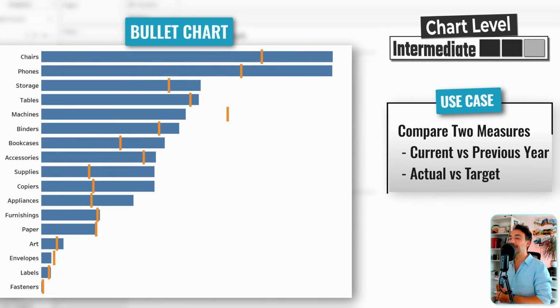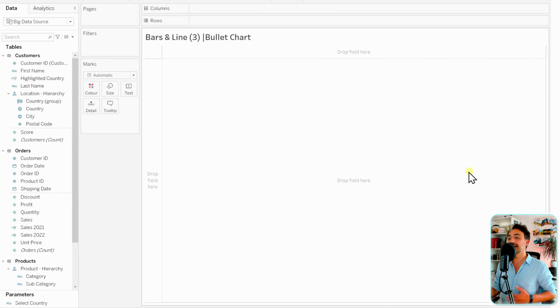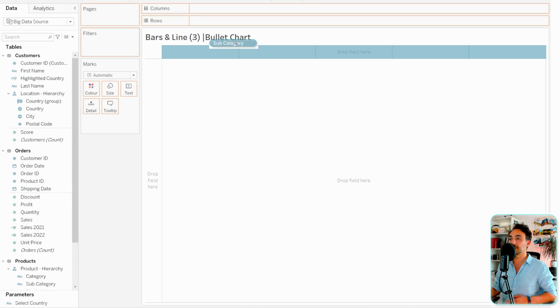Okay, so now we're gonna build the bullet chart in Tableau. Here we're gonna combine again bars with lines. Bullet charts are really important in order to compare the current value with the target or compare the current year with the previous year. So now let's go and get, as usual, our subcategory to the rows.